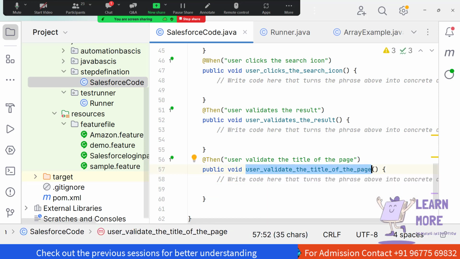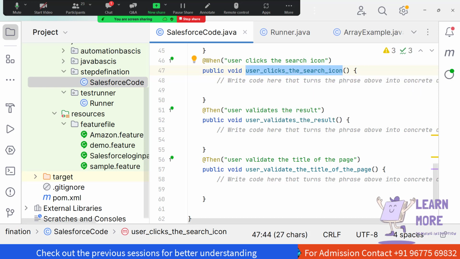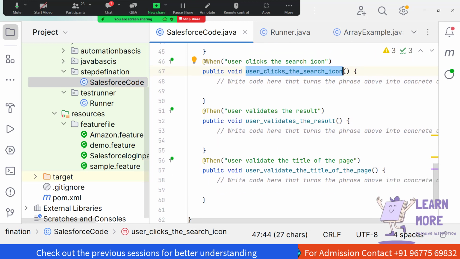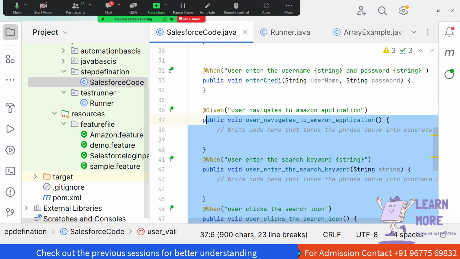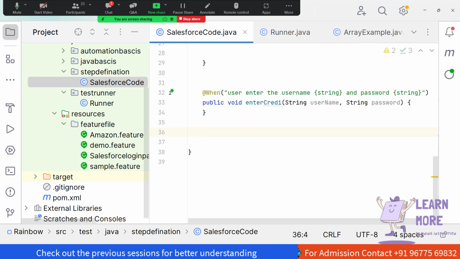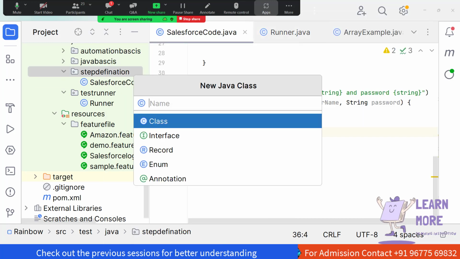My advice is to not use underscores in the method name. Always follow the naming convention, so the method name should be camel case. Another thing is that you can map the steps either in a single class file or in multiple class files. So let me create another class file, let it be new.